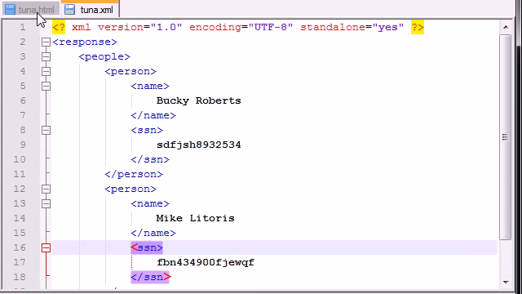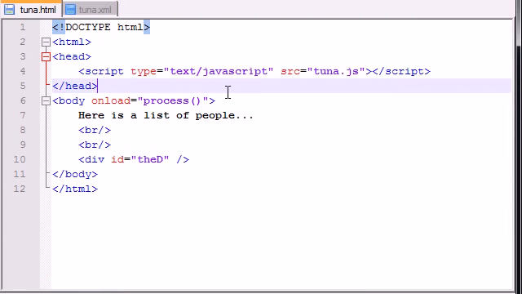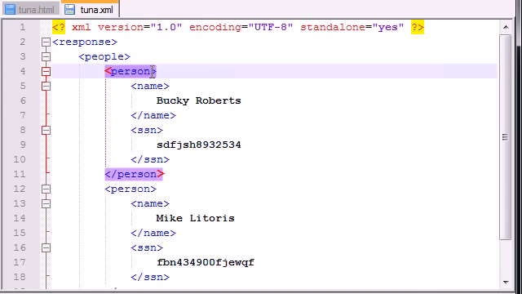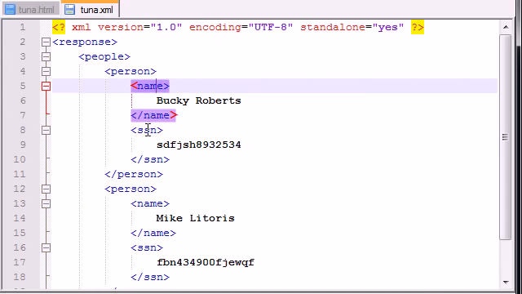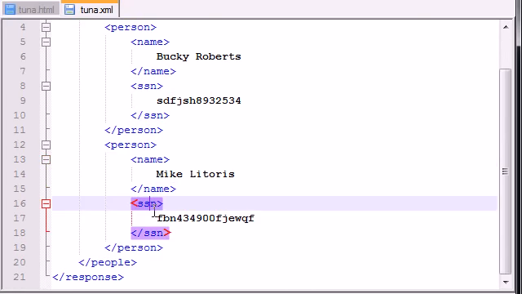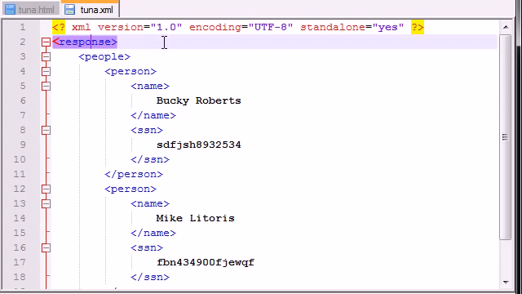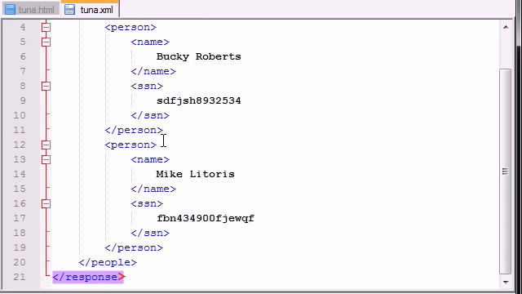Alright, so now what we have is an HTML file, pretty much the core of everything, and also an XML file that has the information of two employees. One, Bucky Roberts, and two, Mike Literus. And they're all nested correctly inside the tags people, because they are people, employees, and this is the response, this entire XML file that we're going to be getting from the server using AJAX.